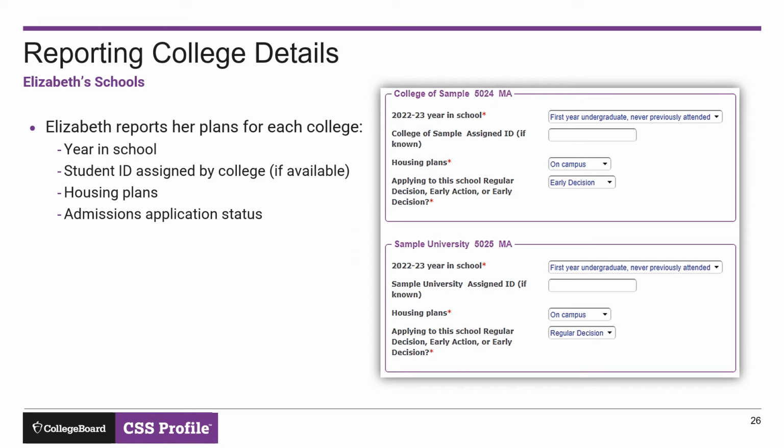Elizabeth completed the academic section and selected the colleges to receive her CSS Profile. Now she provides her year in school, her housing plans, and her admission application status individually for each of her colleges. Elizabeth left the student ID number blank, but if any of her colleges had assigned her an ID, it would be important for her to enter it here.